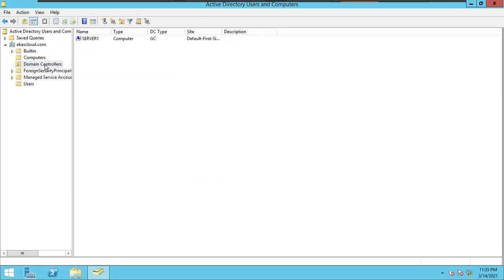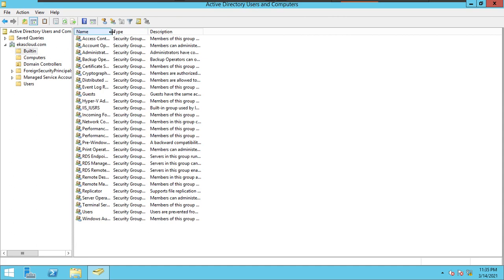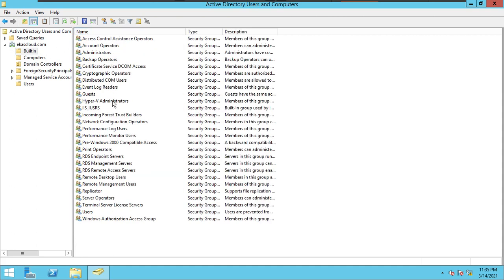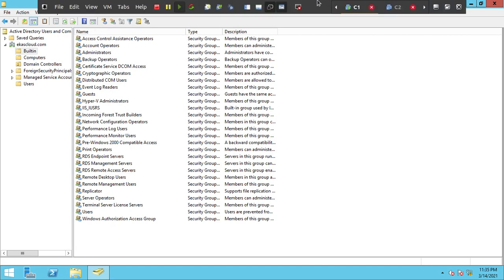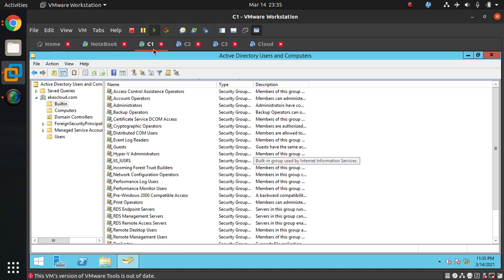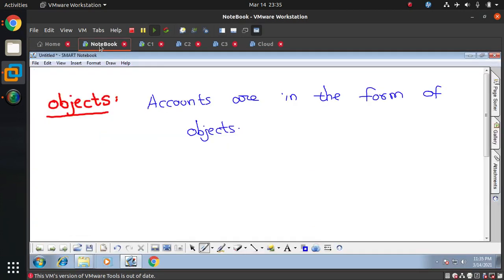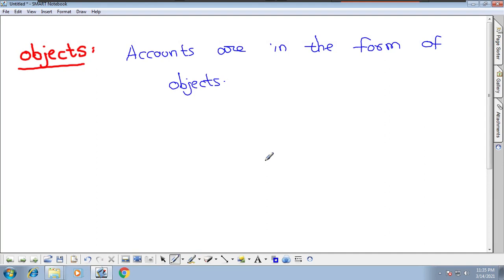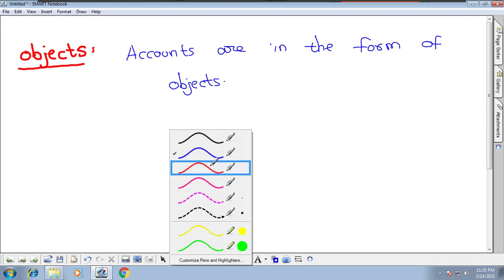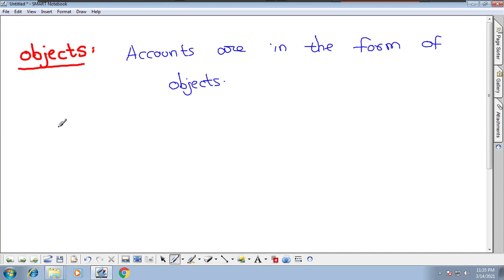You click domain controllers, you see one object. Click the computers container, no objects are here. Click the built-in container, inside you will see so many objects. All this comes under objects. So what are objects? Accounts. Usually we say user account, group account, computer account. We used to say object, accounts, both are the same.